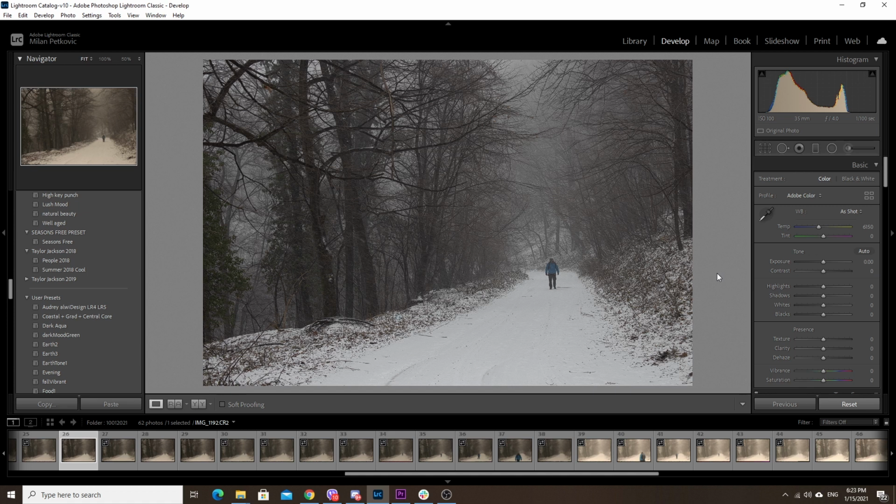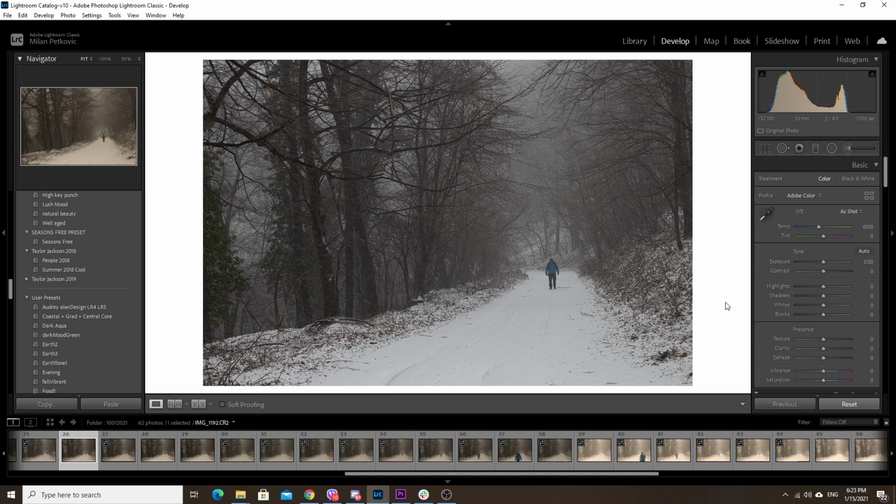So let's start with the first trick, let's say, when you start editing your snow photos. First of all, let's switch our background to white. This will actually be a great reference to what really is white. And as you can see, now we pretty much see how underexposed this image is. So let's start working on this image first.